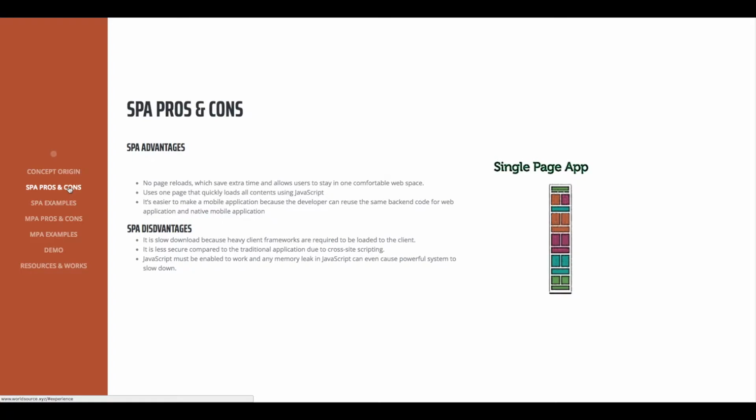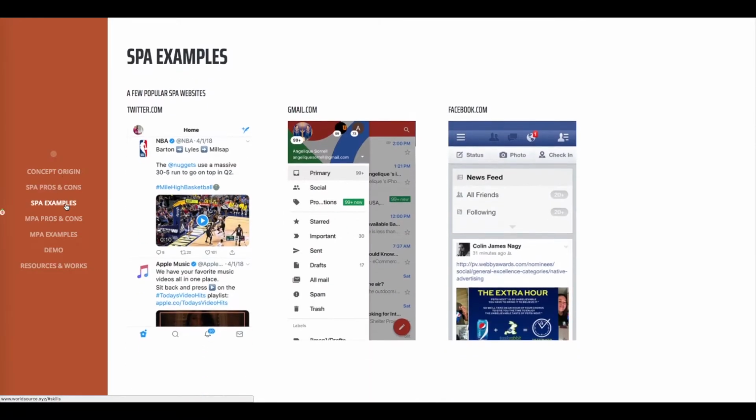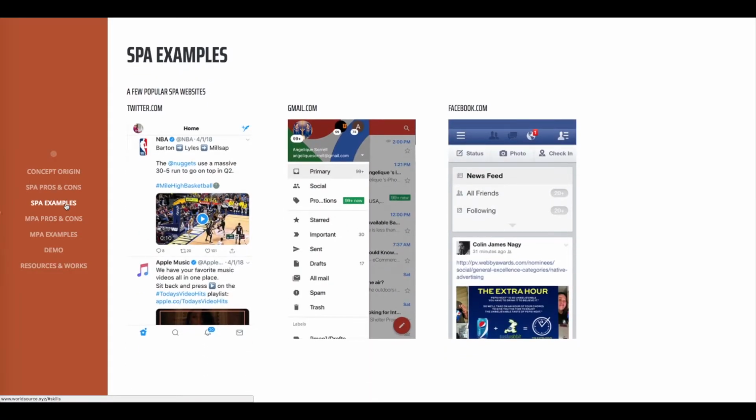Disadvantages of a single-page application are that it is a slow download because heavy client frameworks are required to be loaded to the client. Second, it is less secure compared to the traditional application due to cross-site scripting. Last, JavaScript must be enabled to work, and any memory leak in JavaScript can even cause powerful systems to slow down. Examples of websites that use SPA are Facebook, Twitter, and Google.